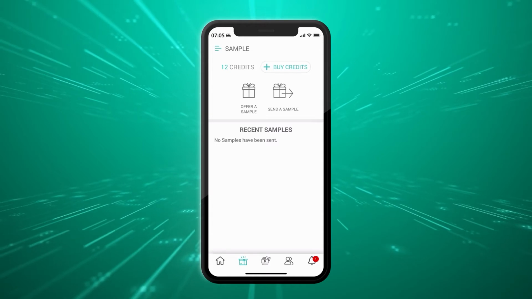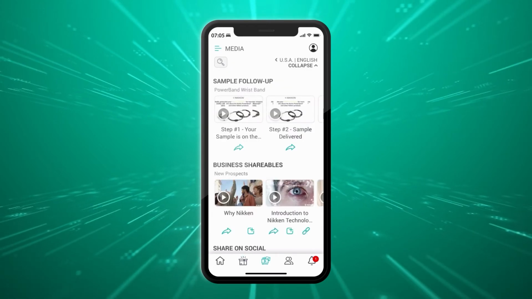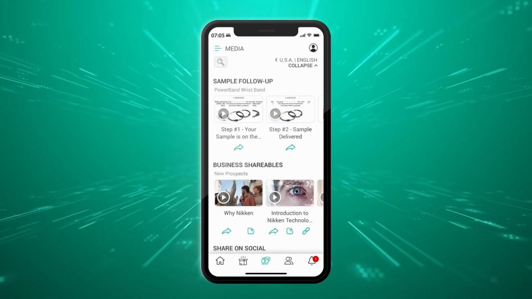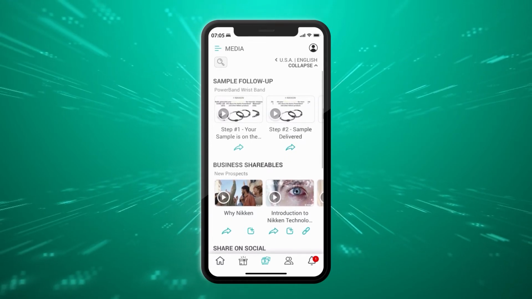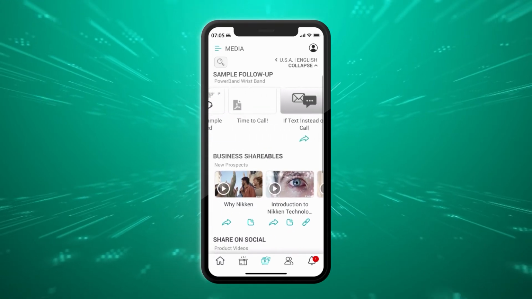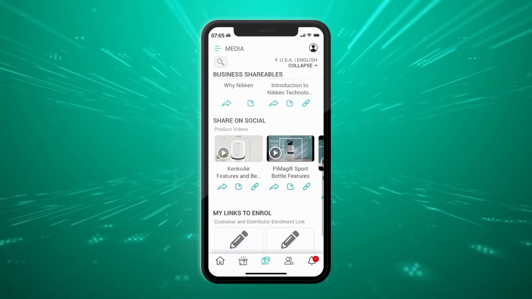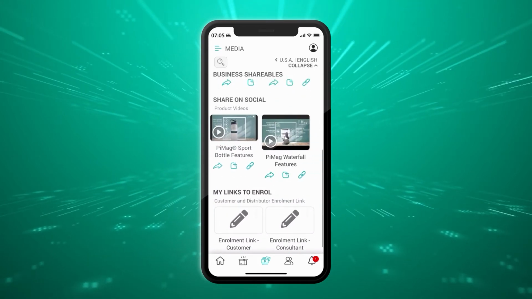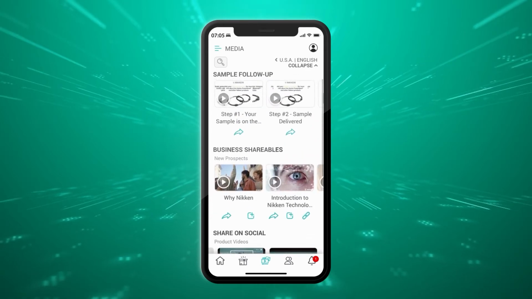This is going to be our media section. Here in the media section, we can see all the different pieces of content. We have videos, we have PDFs, images, links. There's a lot of great different things that you can post or share to your prospects in here. So at the top right, we have where mine says United States English.